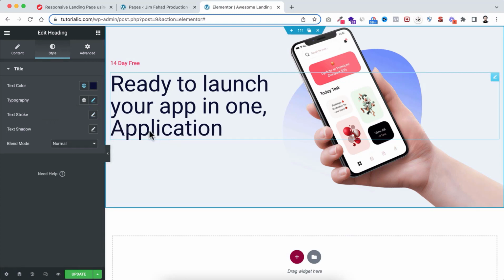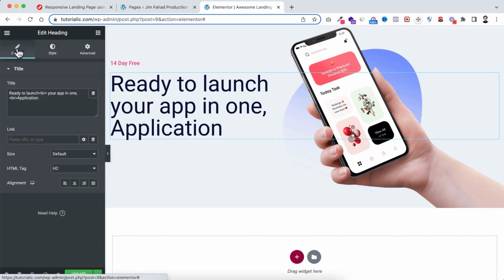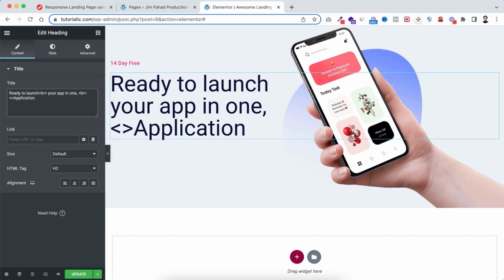So to do it, let's now go under content tab. And here you see, this is the application word. So before the application, I wanna insert a tag that says B. So within the tag symbol here, I'm just writing B, and here I need to end the B tag just by writing like this. Within the tag, I'm writing a / and B. So within the starting and closing B tag, the application word is becoming bold.